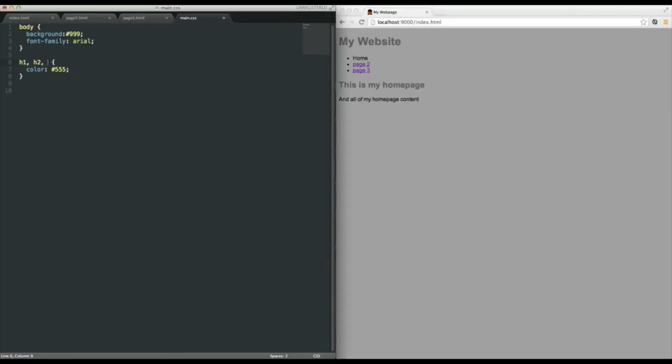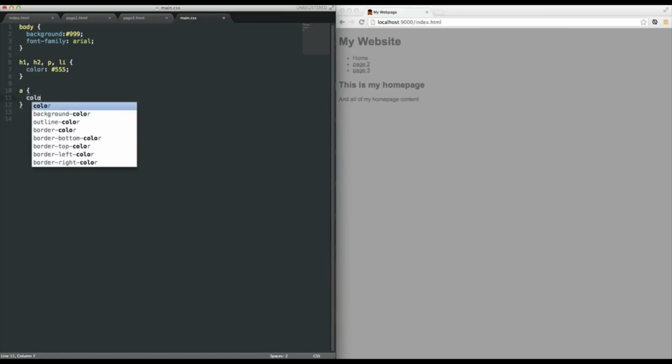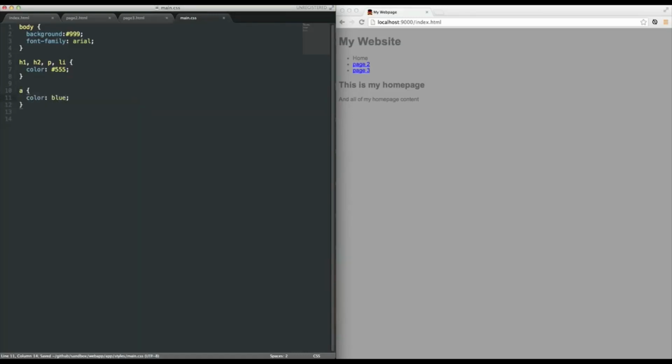I could also make this P. I want any of my paragraphs to have this. I can make this any LIs. I want my LIs to have this. I can make this any A's. I want my A's to have this. And now I've styled everything with a color of 555. I don't want my A's to do that though, so maybe I'll make my A's a different color later on. Let's make my A's a little different color. Blue. There you go. Green. Everything's green. There we go. Everything's blue.